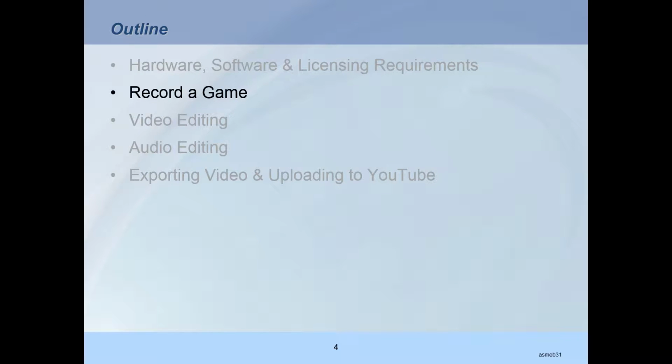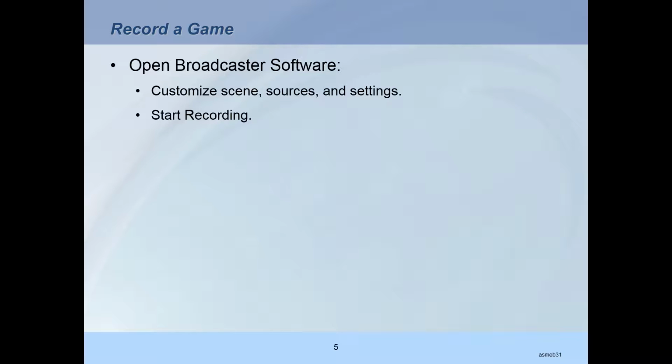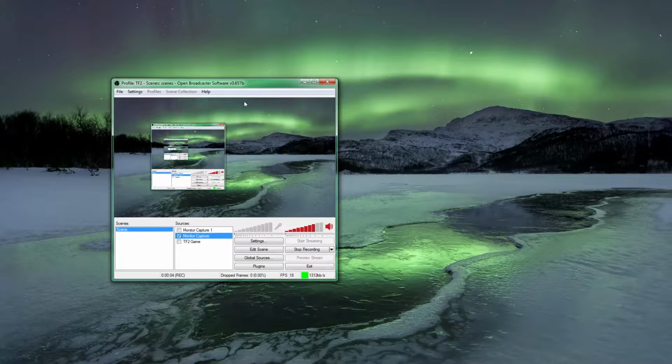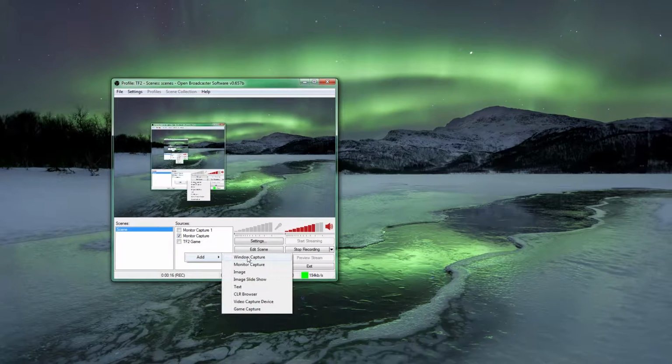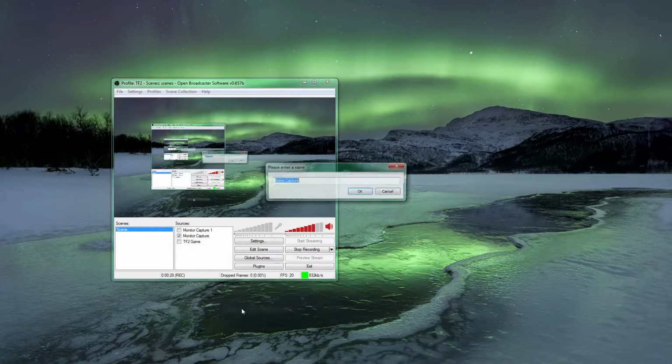So how to record a game? Well, you open your Open Broadcaster software, you need to customize the software, and then you start running it. So we see here one of my monitors, I have it open, and I've already done this before, but you add a scene, and then you name it whatever you want. Then you go to the sources side, you add a source, you can choose whatever you want. I like to use game capture. So I select game capture, call it something. I would call it TF2.